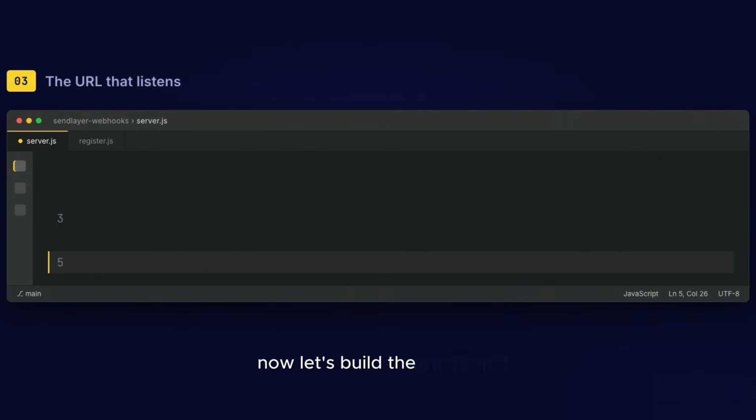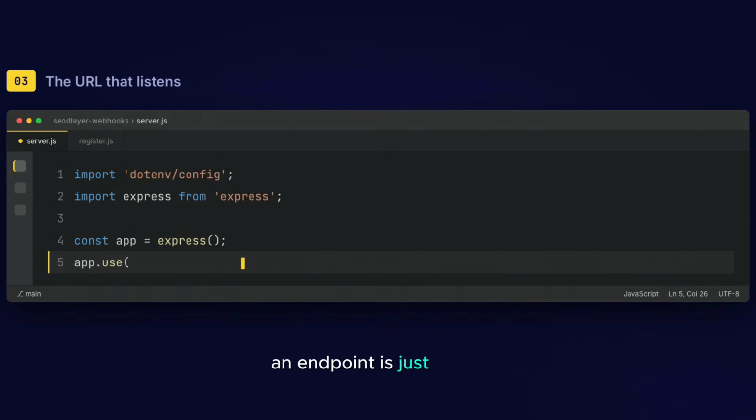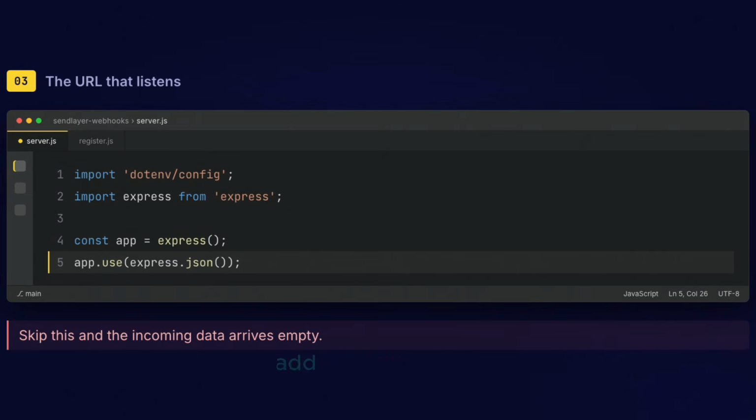Now let's build the endpoint. An endpoint is just a URL in your app that listens for incoming requests. Add express.json first. That line reads the incoming data and turns it into something you can actually use. Leave it out and the request body will be empty, and you'll spend 20 minutes wondering why.